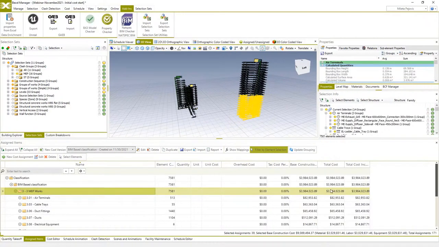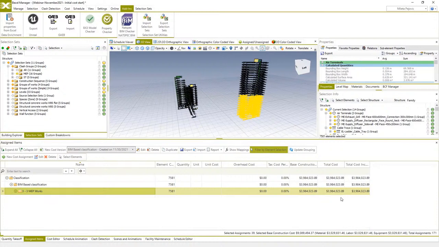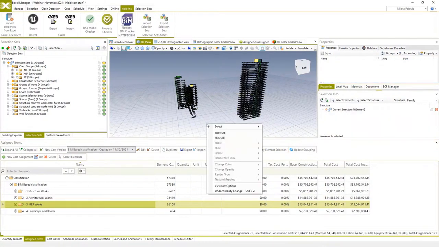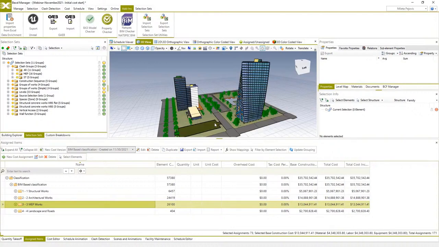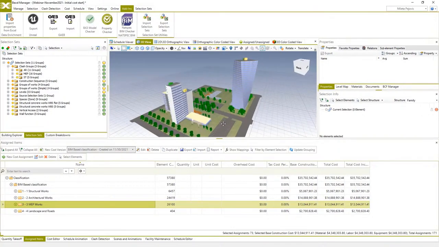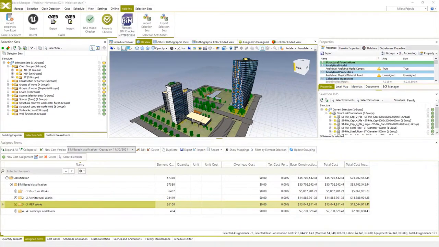In case you or your company already have a standardized cost classification that you are using, the process is even easier. You just need to import your cost classification from Excel and edit rules, if needed, to comply with the specific guidelines for your project.